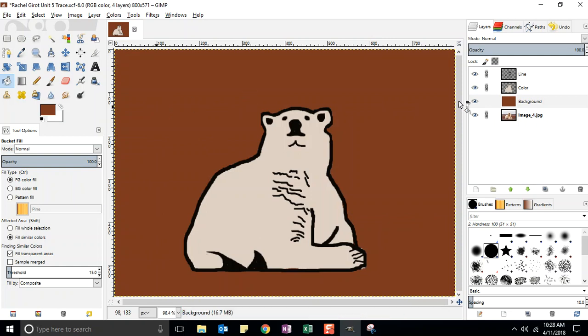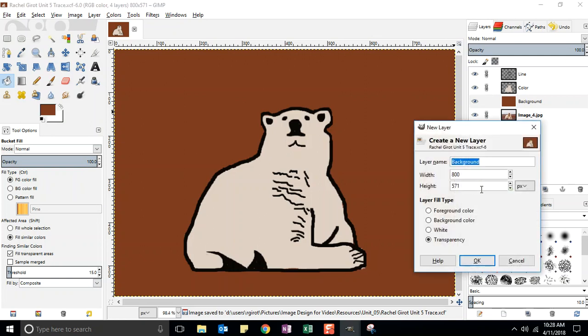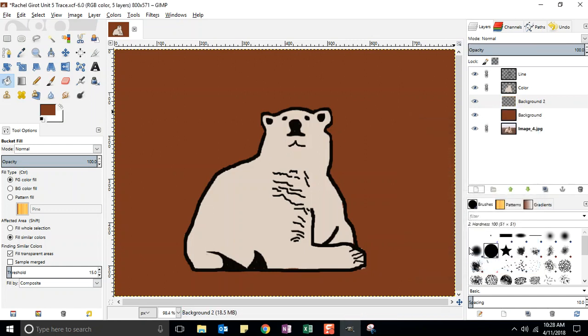And notice that because of the fact that the background layer is on top of the original image, I can no longer see the original image. It's covered up. That's great. Now, do you like that color for the background? Maybe you do. Let's see. I'm going to add a second background layer. So I'm going to go ahead and add a new layer, and I'm going to call this one background 2. And I'm going to hit OK or enter.